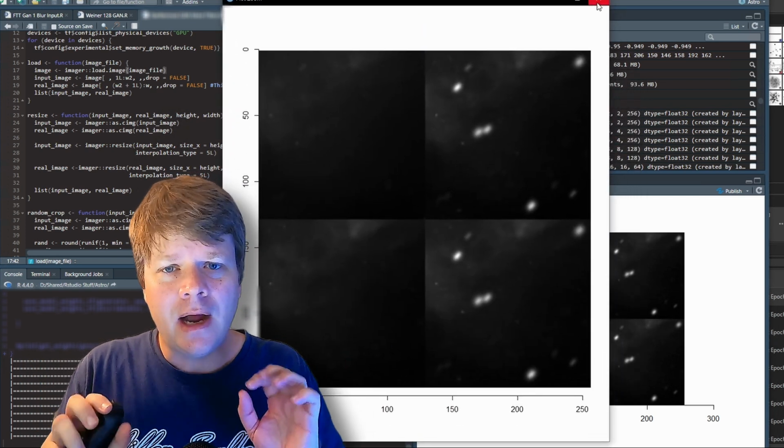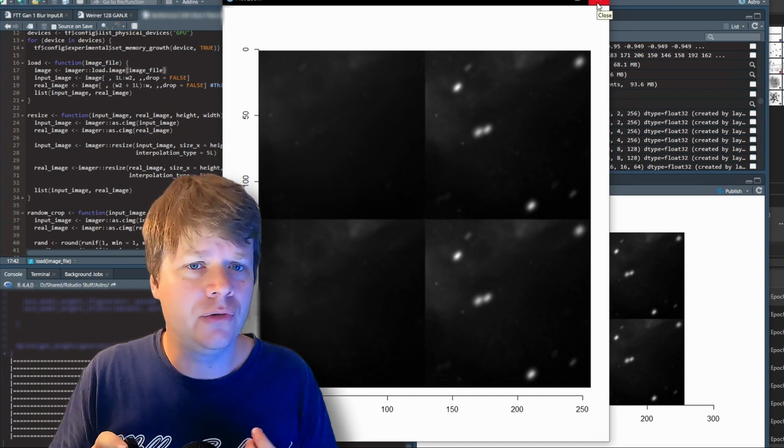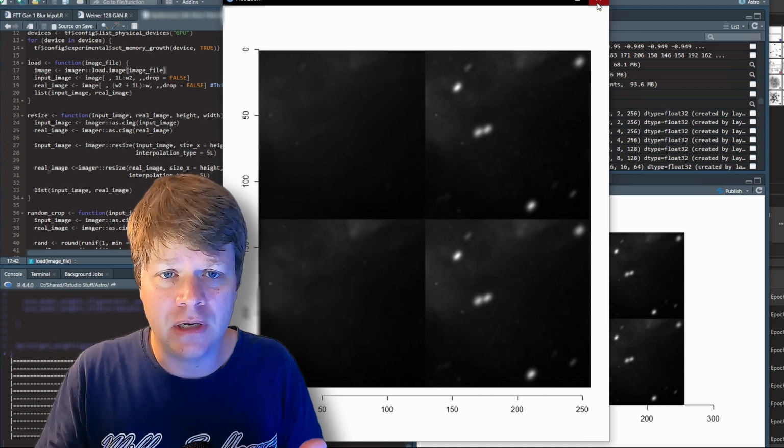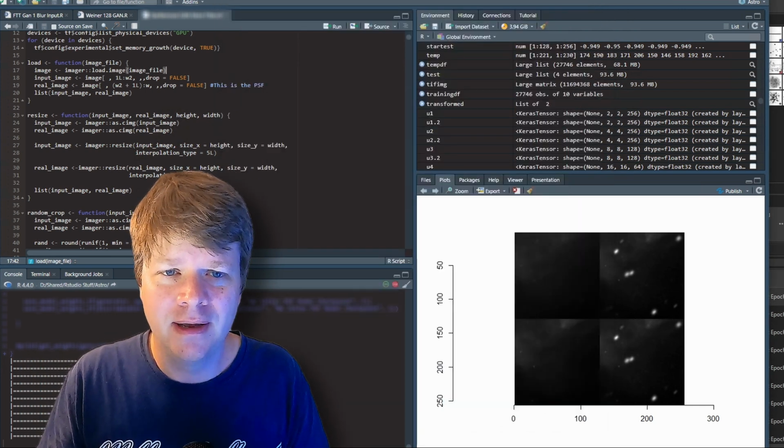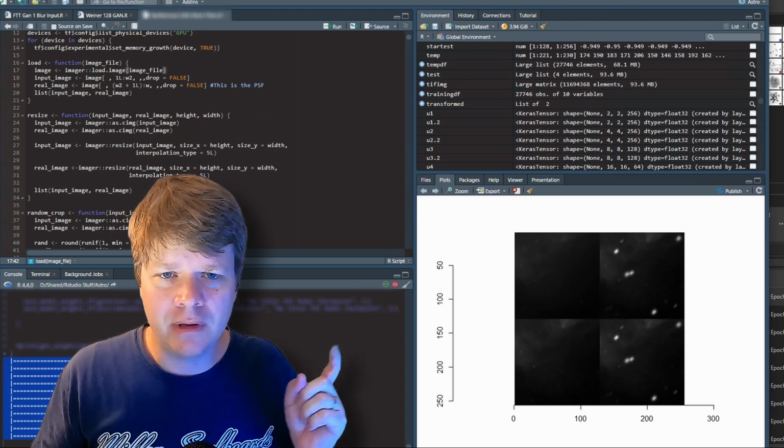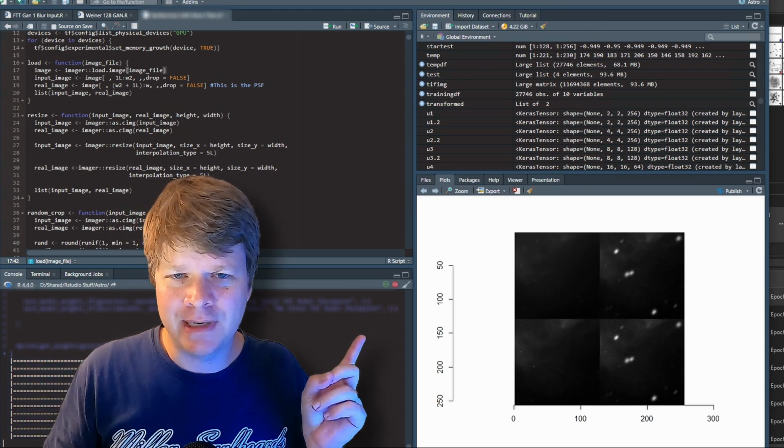I'll give you a hint. I'm hoping that it will help the deconvolution tool estimate the point spread function of an image based on the stars. If you want to learn more about deconvolution in general, I suggest watching these couple of videos I made.